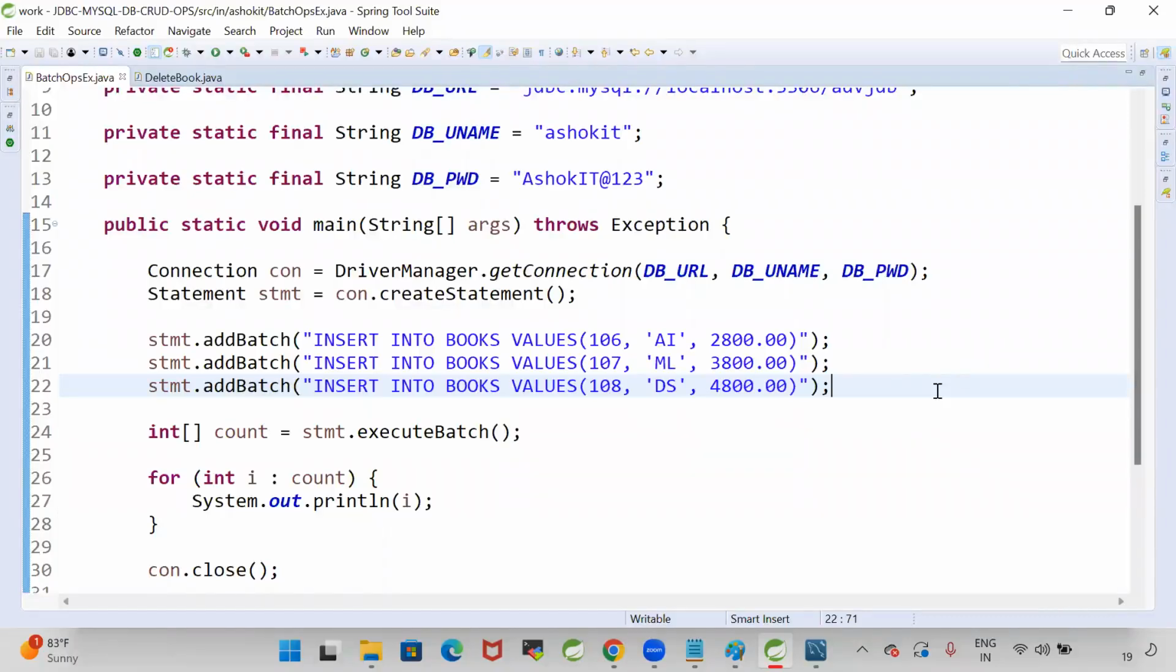So NEFT transactions will happen through batch operation only. So SBI Bank will have 3 batches in a day. Morning 9 o'clock one batch will execute. Afternoon 2 o'clock one batch will execute. Evening 5 o'clock one batch will execute. That means after 9, whatever the transactions you do, all those transactions will be processed at the 2 o'clock in single shot. 2 to 5 o'clock, whatever the transactions you do, all the transactions will be added to the batch. Batch will execute at the 5 o'clock.